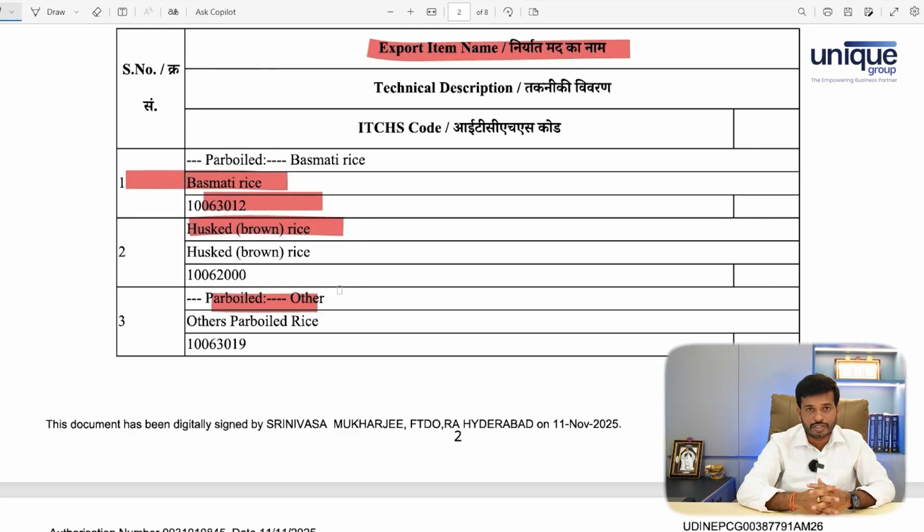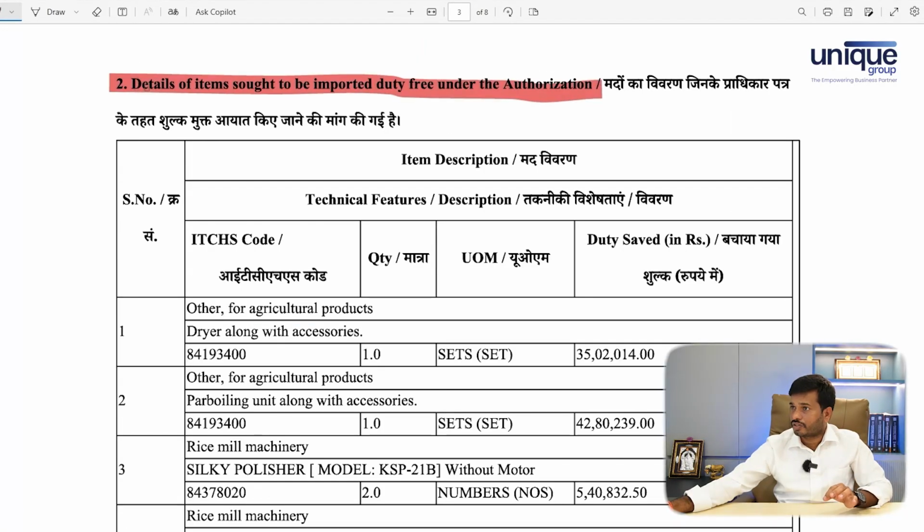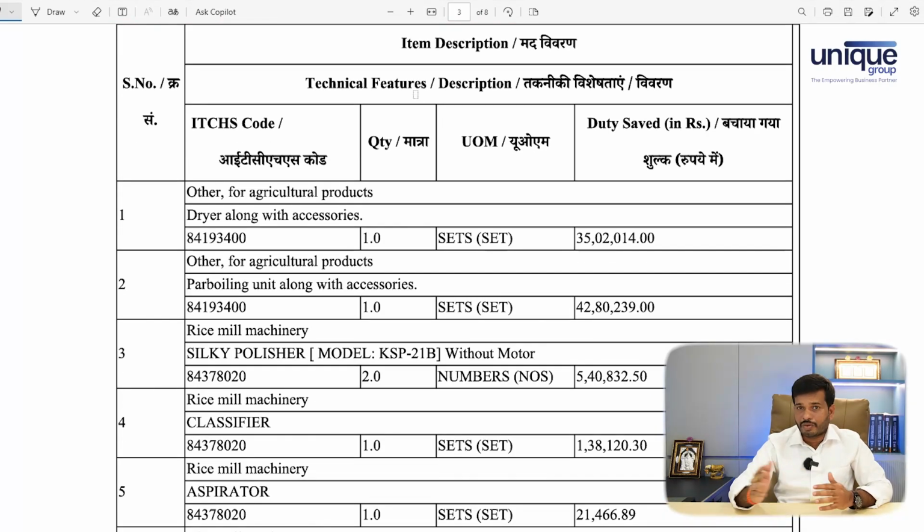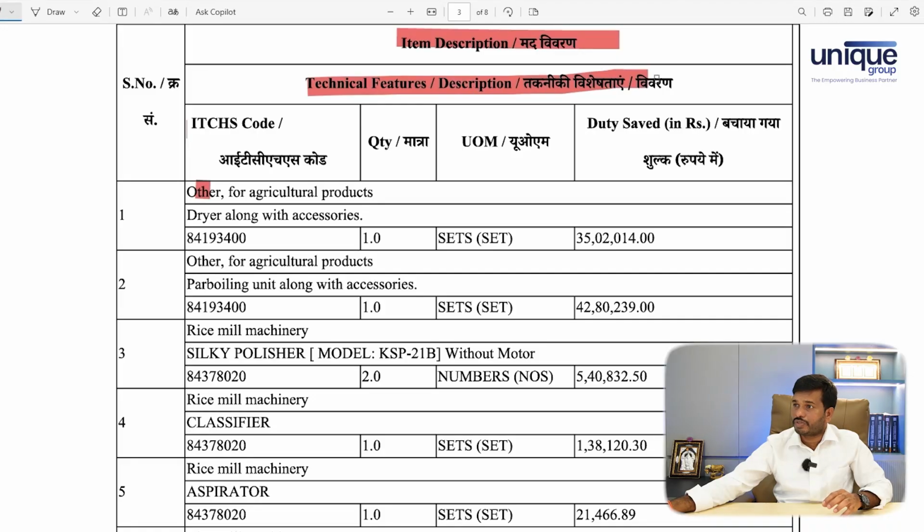No other products. If you go through the third page, details of items sought to be imported duty free under the authorization. Items means capital goods, for preparation of the end export product. Here, technical item description, technical features and description of the machinery, HSN code, quantity, UOM, unit of measurement, and the duty saved value will appear here on the third page.